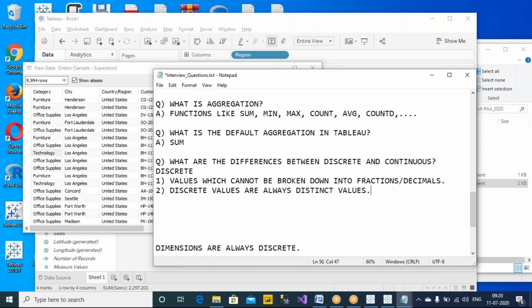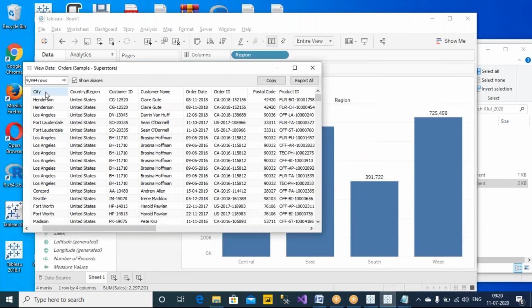So same product name, you don't have two entries in your database, right? And the third point which it evaluates is discrete values. The discrete values are always countable. So can you count them? How many values do you have in category, or how many cities do you have?